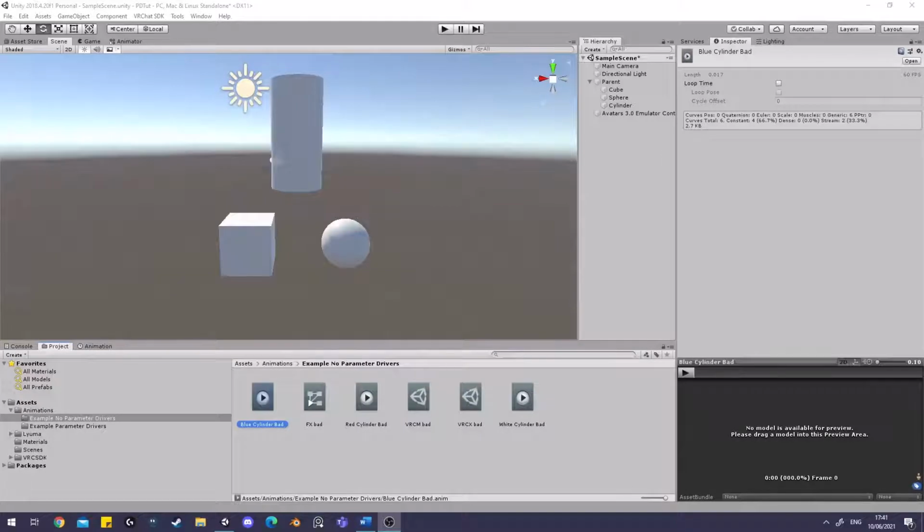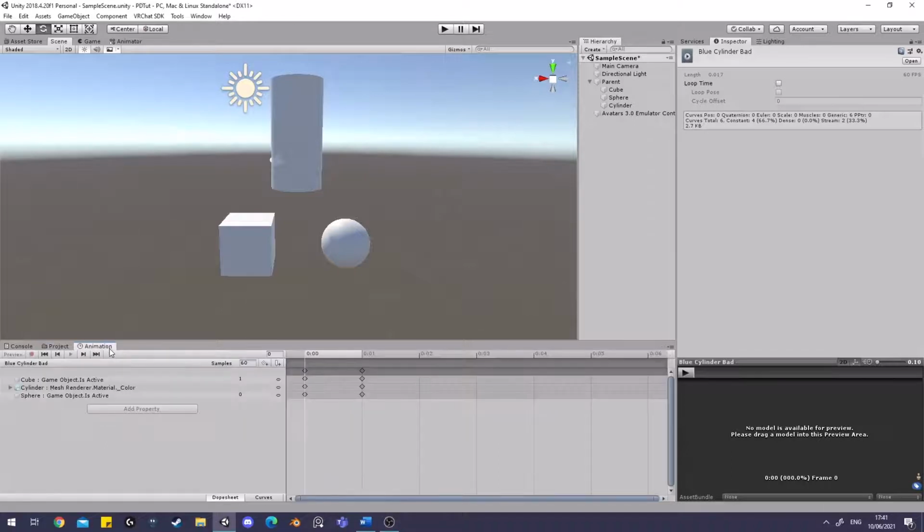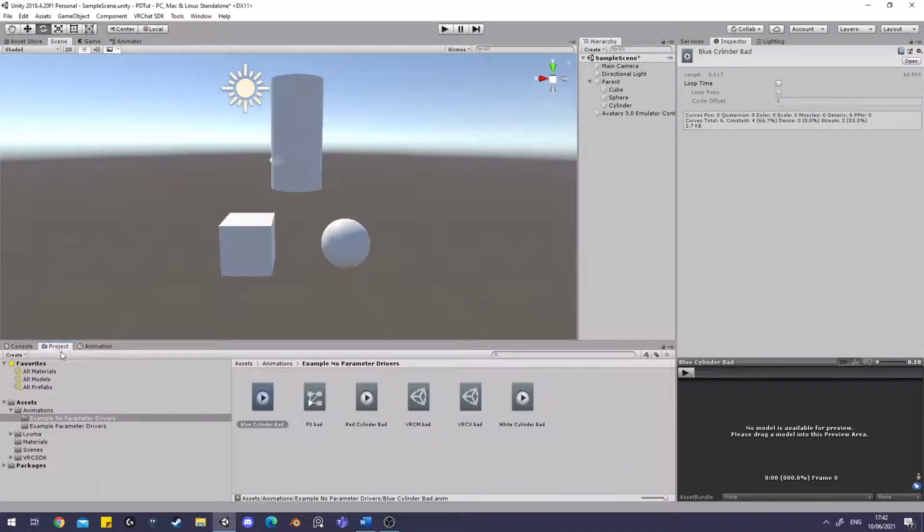Before we can actually start working with parameter drivers, the first thing we need to do is start splitting the animations that we had by requirements. So if we open up the animation tab right here, we can see that there are actually 3 things going on here. We are turning this cube on, we are turning the cylinder blue, and we are disabling the sphere. And that's 3 different things going on in one animation file.